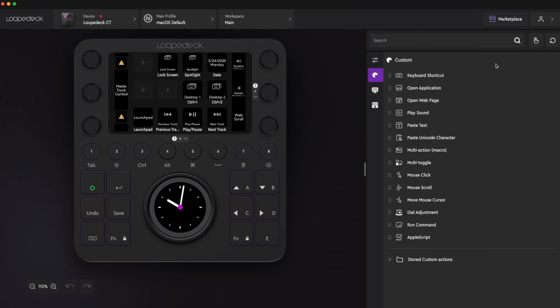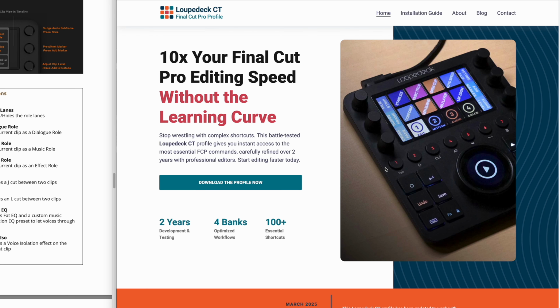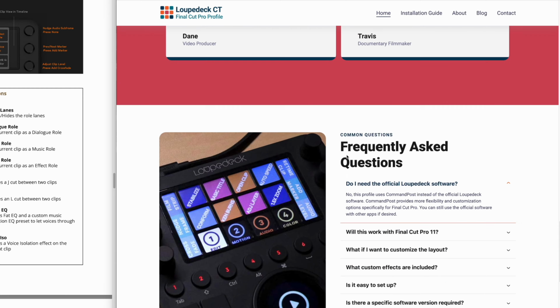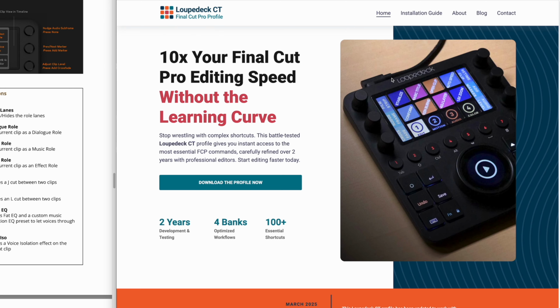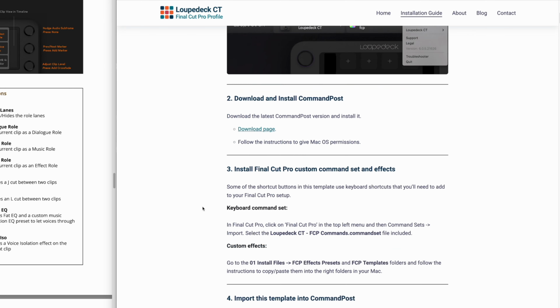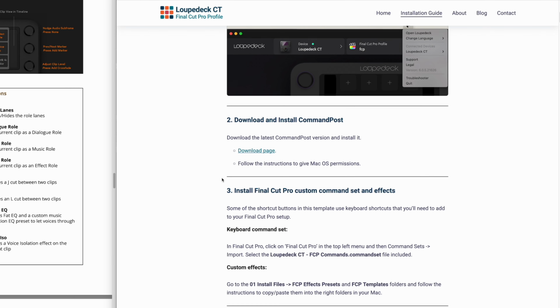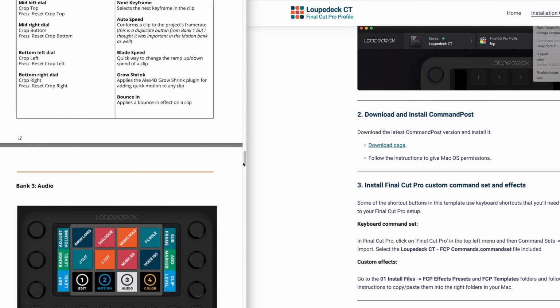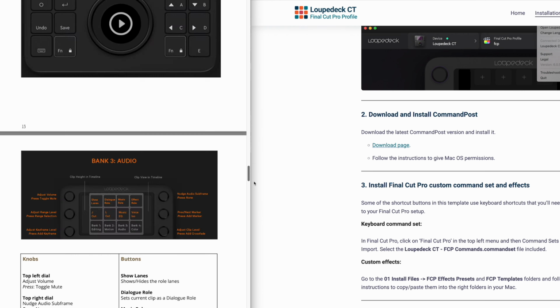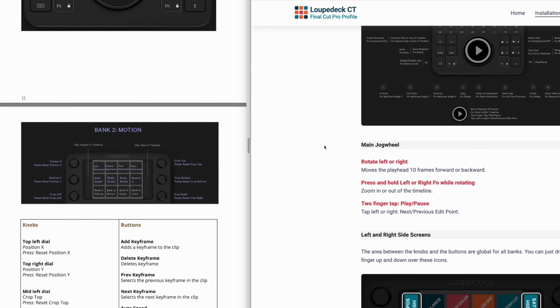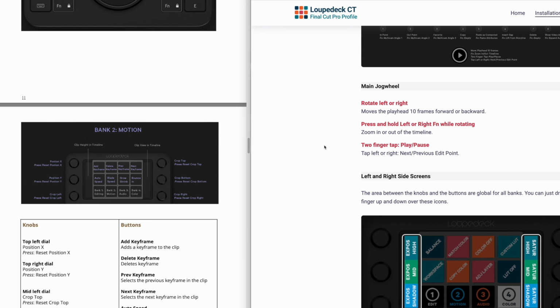And the profile that I developed, I have under this site that I put up, fcpxprofile.com, and it has some marketing stuff, frequently asked questions, and then I put my entire installation guide here, including just a quick 5-minute install instructions. This is the same one that you get via PDF with the profile. And yeah, this walks you through all of the different shortcuts that I have and how to edit them if you want to and customize them.